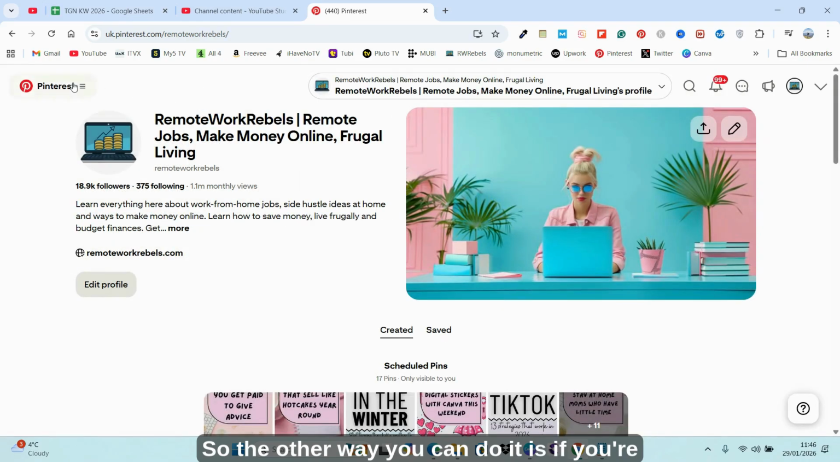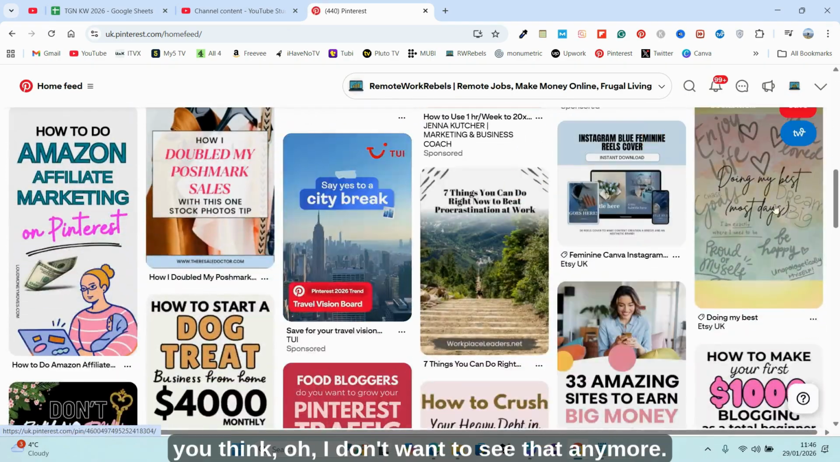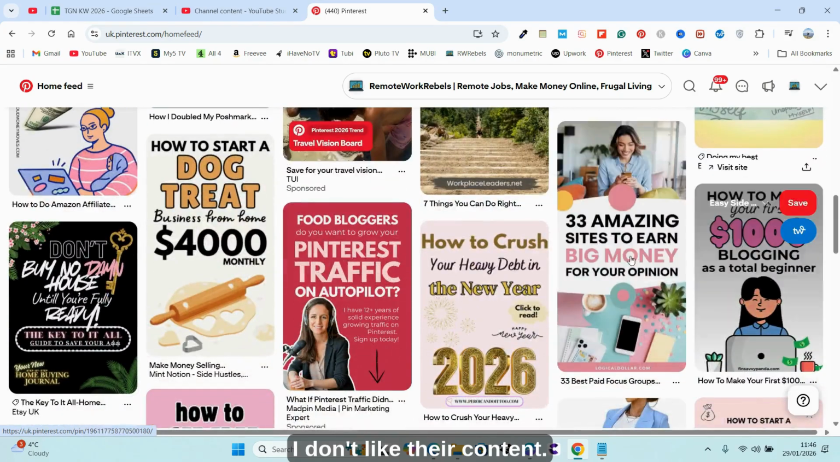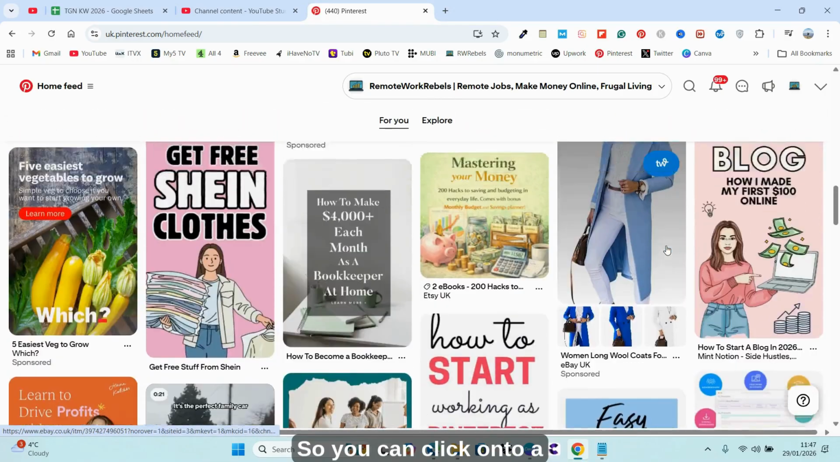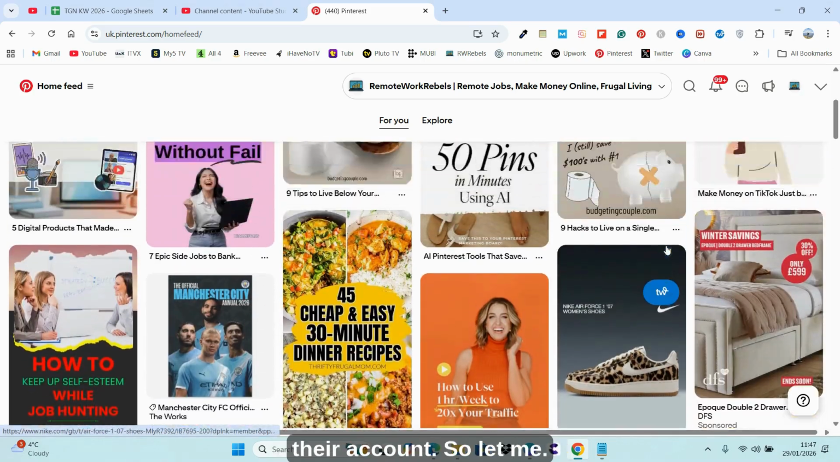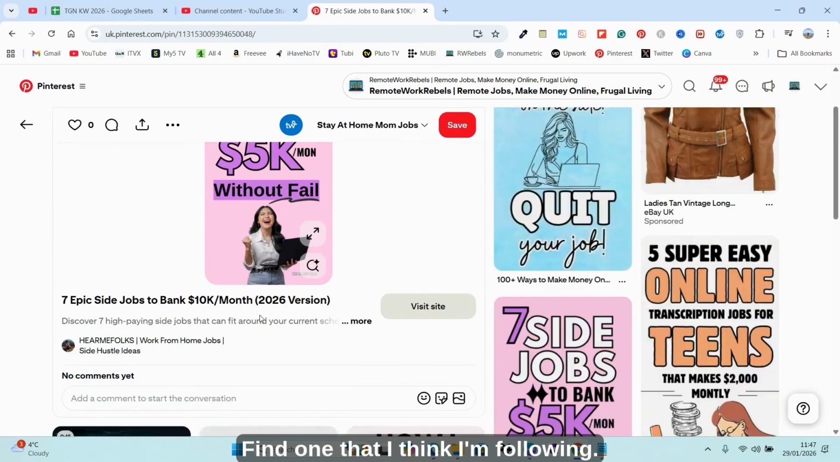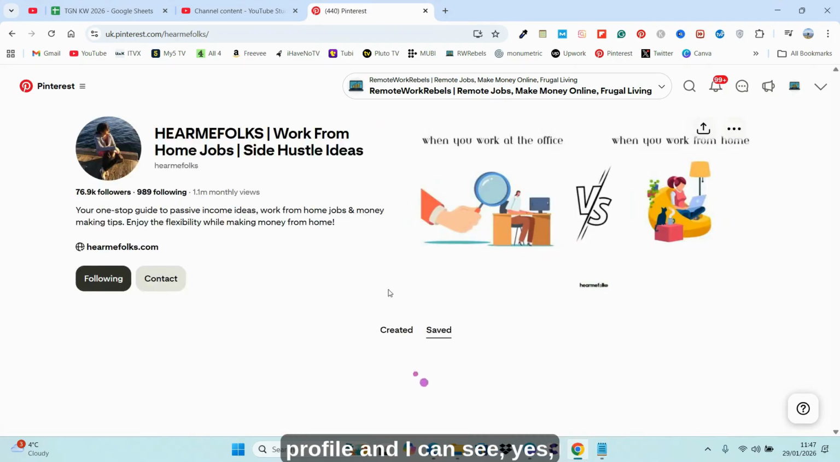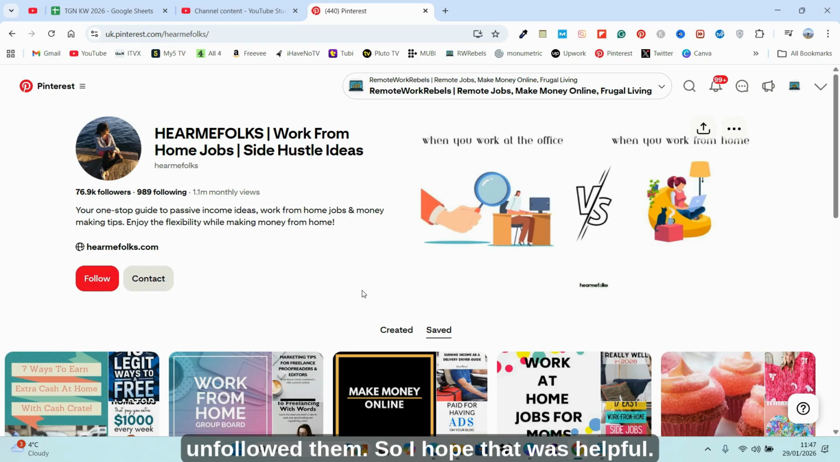The other way you can do it is if you're scrolling on your home feed and you're seeing content that maybe you think, oh, I don't want to see that anymore. I don't like their content. You think, oh, I don't want to follow them anymore. So you can click onto a pin and unfollow them from their account. So let me find one that I think I'm following. Let me click on their profile and I can see, yes, I'm following them there. To unfollow them, I'm just going to click on there and I've unfollowed them.